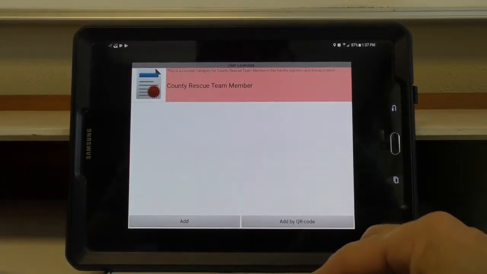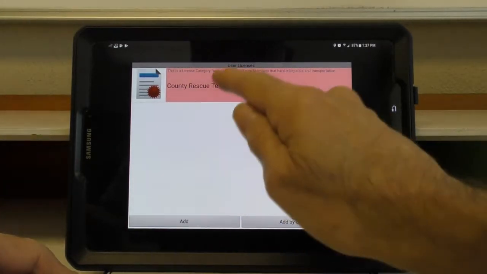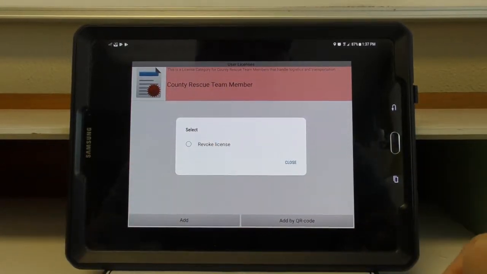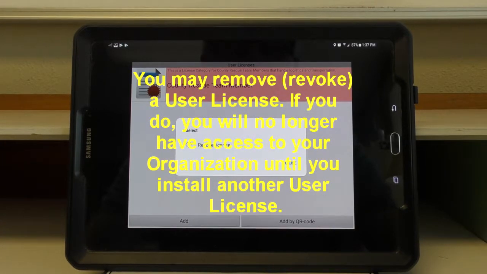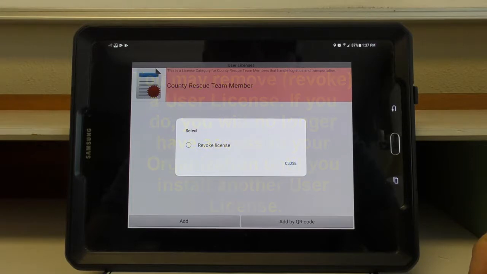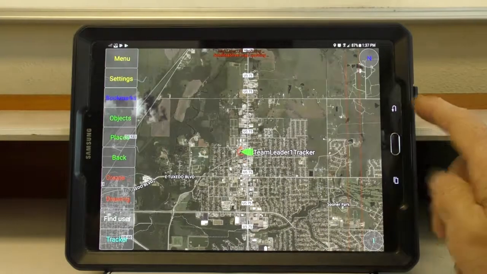Now, if you want to remove yourself from this particular license category, you do what's called a long click, touch it for a second, and you can revoke the license, which means you can remove it. Now, if you revoke the license, you will lose the access on the network for that server instance. But there'll be more videos that will cover this topic. So for now, I just wanted to show that to you.